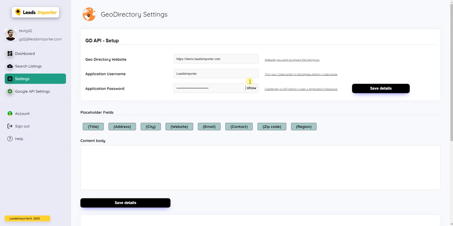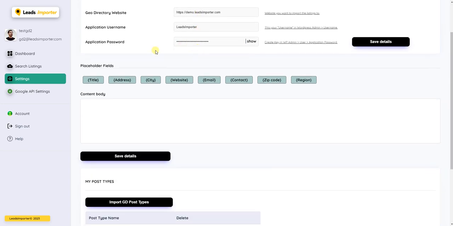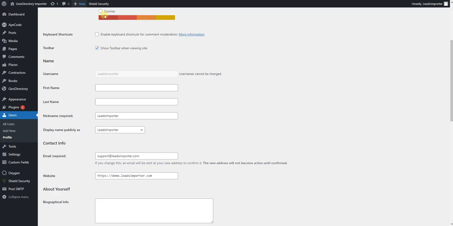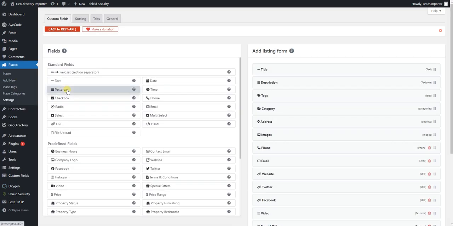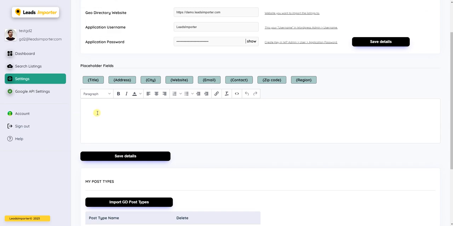All right, then the next step, the access is done, is to actually create your content body. So the content body is basically how you want to write your description dynamically. As I indicated, going back here into places, into settings, we have here the description. So basically this will allow you to use the Google fields and to write your own dynamic text for the description.